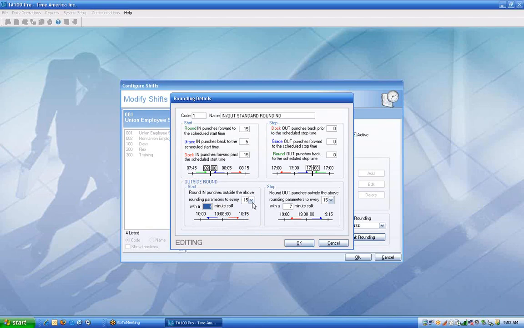So notice here, if you had it set at 15, most people typically do a 7-8 split. So the first 7 minutes go to the first 15, and the 8 or more go to the next 15 minutes. All of that is a possibility. That's what would happen if the employee clocked in before 7:45 or after 8:15.